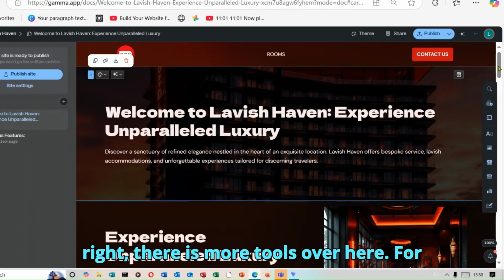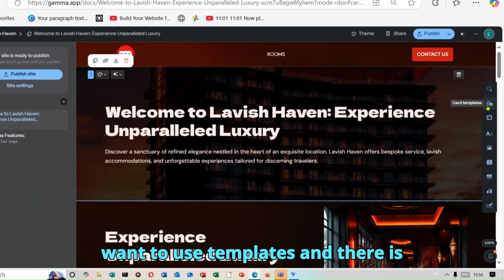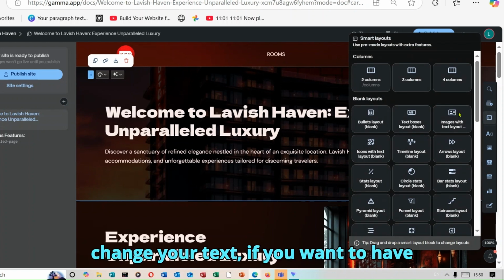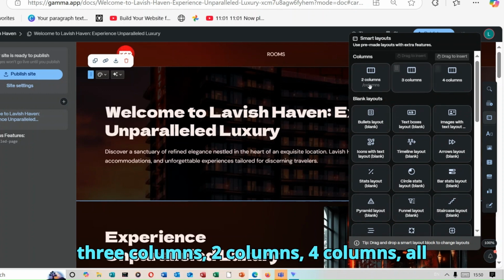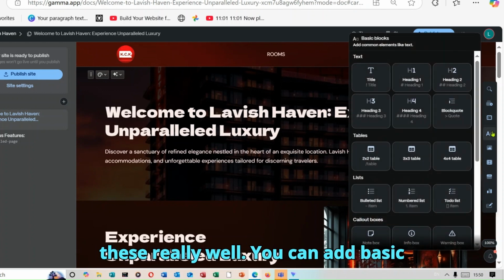Okay, and if you look on the right, there are more tools over here. For example, there are the card templates if you want to use templates, and there are smart layouts. For example, if you want to change your text, if you want to have 3 columns, 2 columns, 4 columns, all these things over here. So you just have to give yourself time and go through these really well.